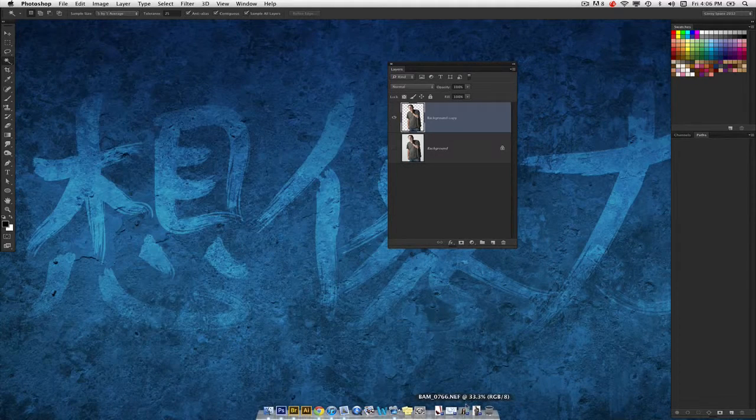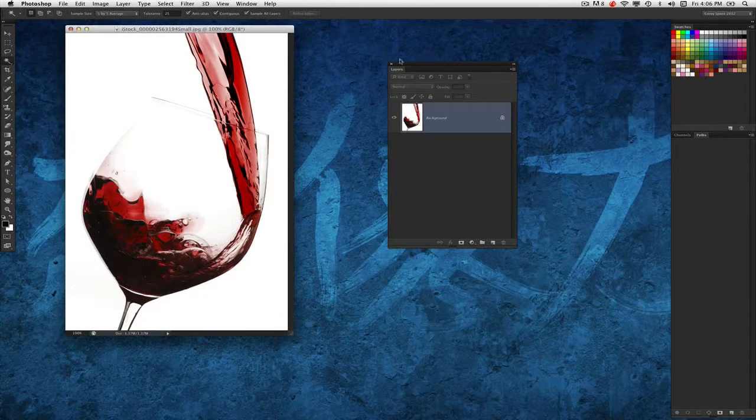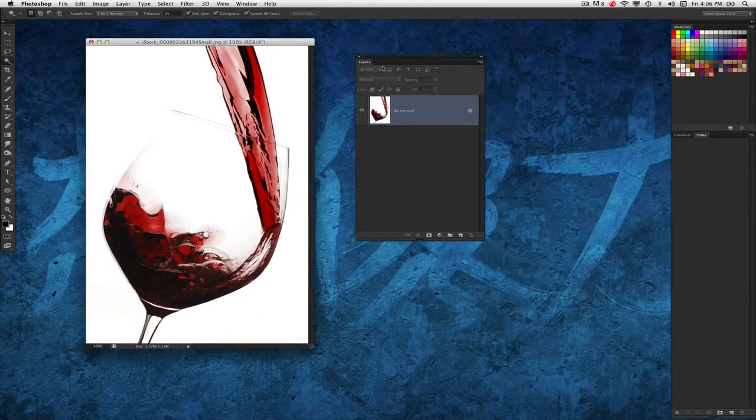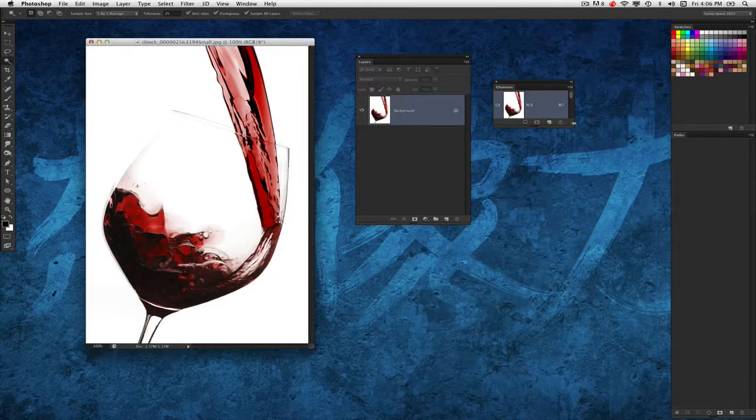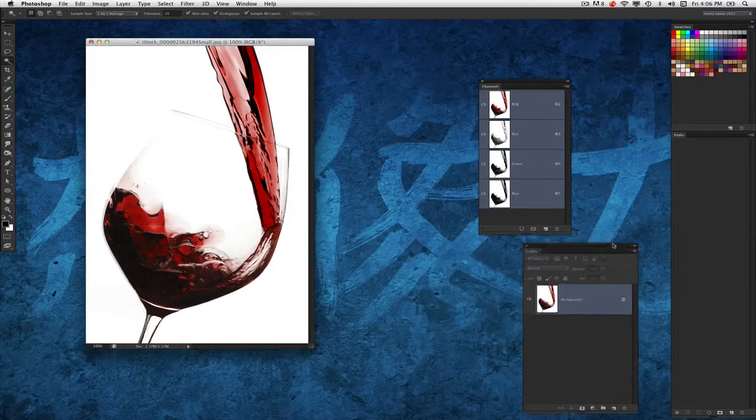Now another scenario is making luminosity-based selections when you have objects like this against the background, and you want to extract it to, again, put it on a design or composite or something like that. Now, differently from earlier, where we used the magic wand to start the selection, in this case we're going to use the channels palette.